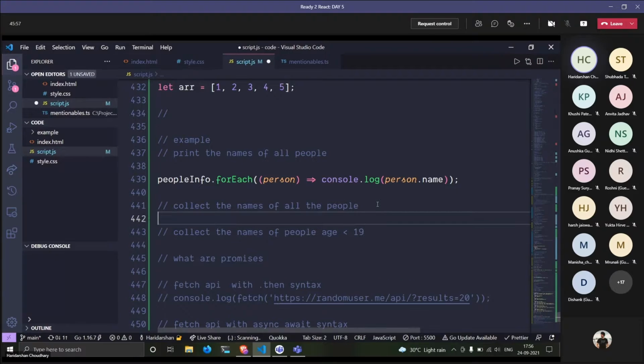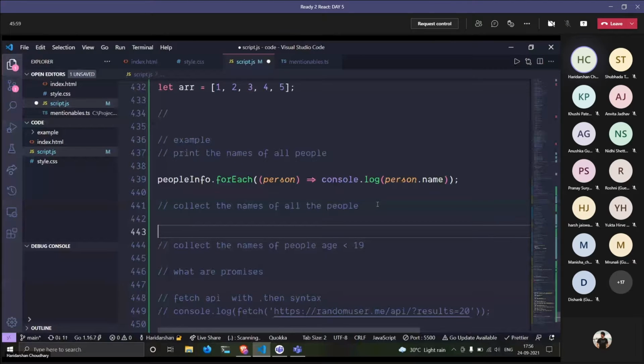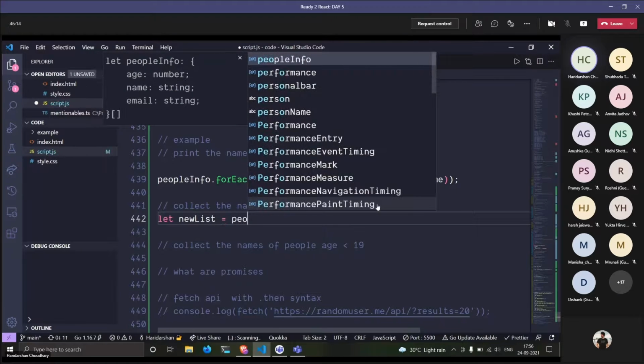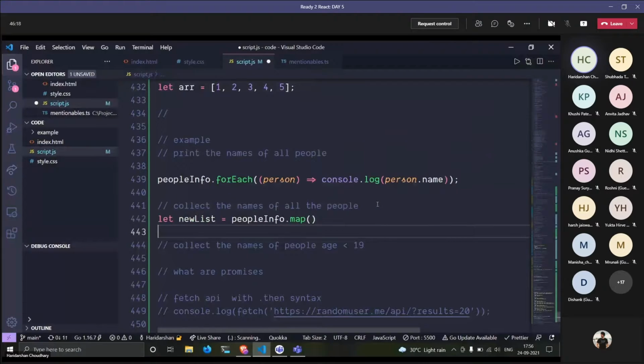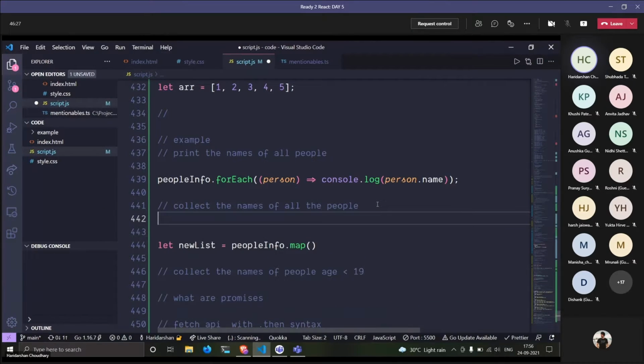So we have printed these names, but maybe we want to collect these names. Maybe we want to make a new list of names or do something with that. So for that, let's say let new list. So I basically declare a new variable, and that variable is people info dot map. That's people info dot map. Okay, and we know that map is going to take a function.